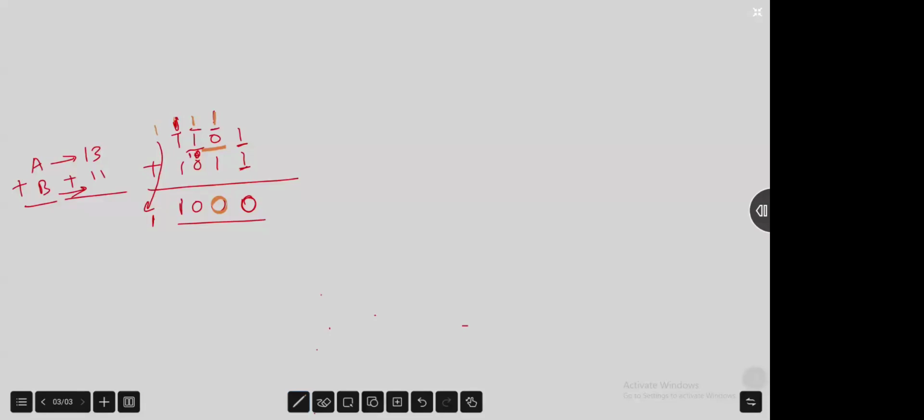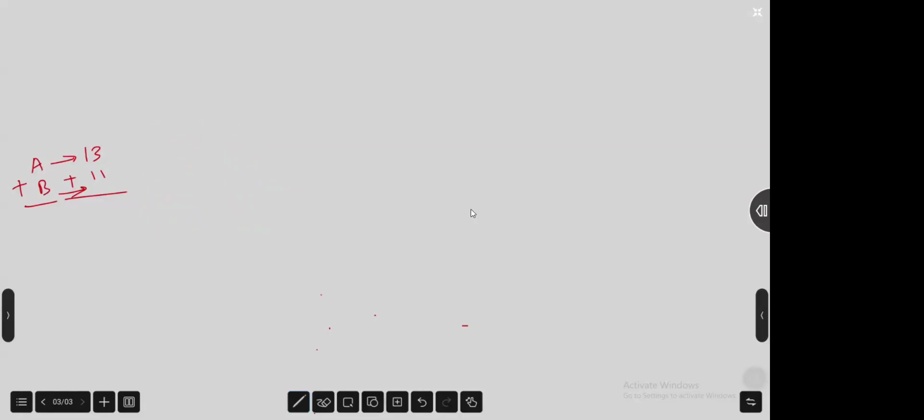Okay. So fine. So what are we going to do here? We are just adding the two numbers, 13 and 11. Okay. Then 13, understand? Okay, I will just repeat it again. So 13 means 1, 1, 0, 1. 11, understand? 1, 0, 1, 1. Clear? Okay. How can we do their addition?